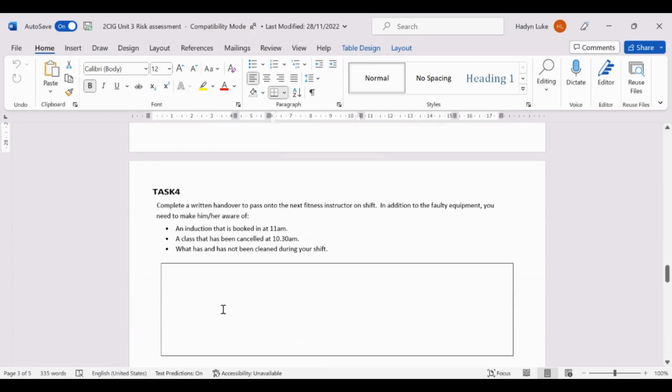And then finally, you need to complete a written handover to pass on to the next fitness instructor on shift. In addition to the faulty equipment that you've identified above, you need to make him or her aware of an induction that is booked in at 11 a.m., a class that has been cancelled at 10:30 a.m., and what has and has not been cleaned during your shift.